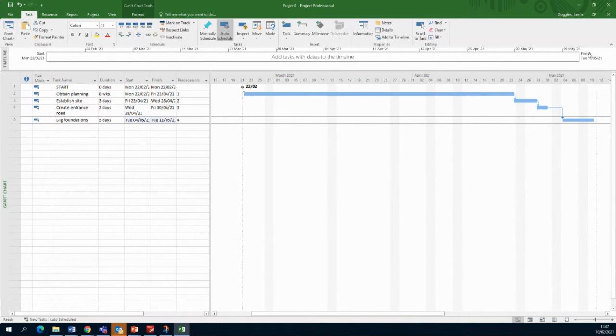And I can also see the timeline up at the top here, where I'm starting on the 22nd of February, and I'm finishing on the 11th of May over here. And we can see, there's the first task, obtain planning permission. Once we finish that, we can start the next one. That's why the arrow comes out at the end. And in here, when we finish the established site, we can start the next one, and so on.